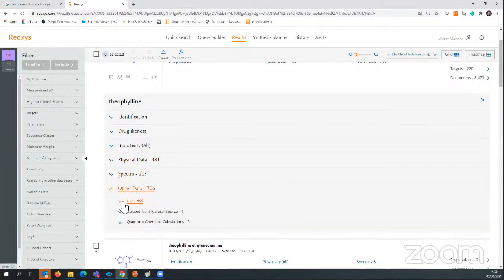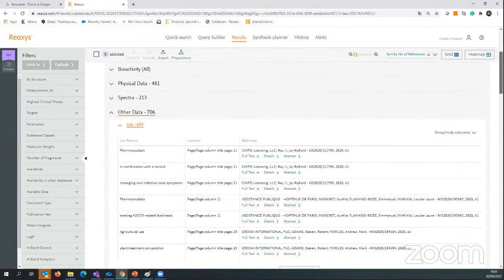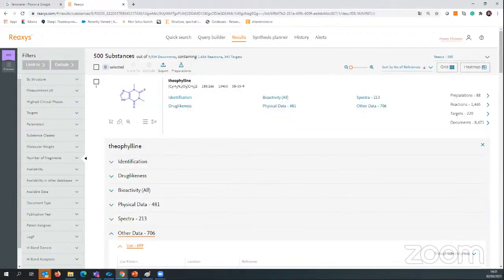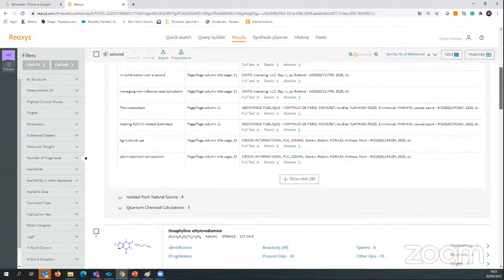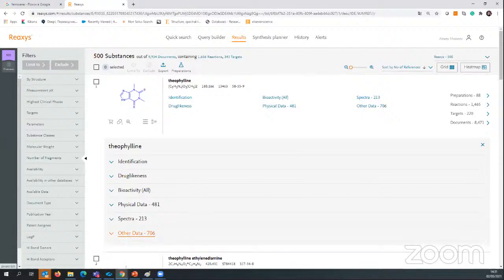Other data, sometimes there is interesting information for you on how this material is used in industry or in laboratories, because thiophene is a pharmaceutical substance, but sometimes it's also used in material science for different uses, sometimes for agricultural use. You can see everything directly here in the database without detailed reading of the documents.